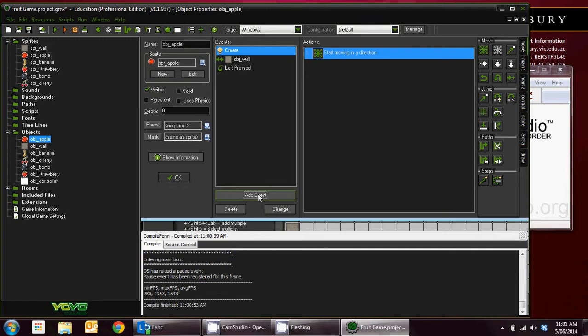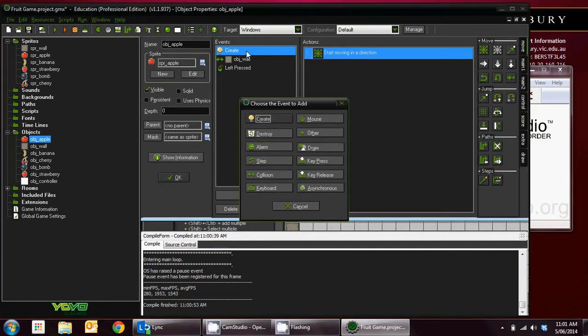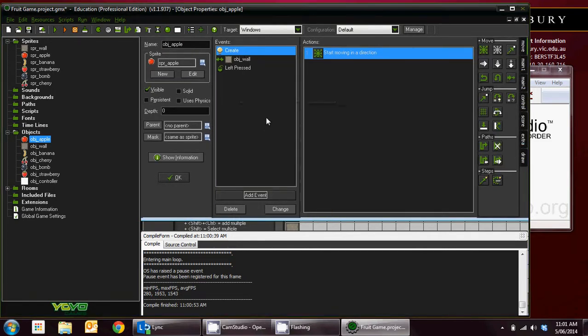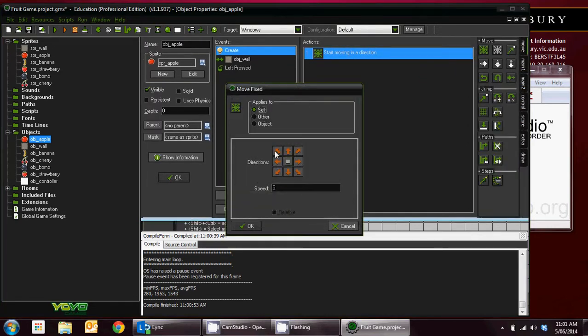added an event, and we chose Create. And when we create, we start moving in a direction. Now, we've selected all of these. At the moment, it is just choosing up. I'm not sure why that is. We'll have to sort that out later on. With a speed of 5. Okay? And we haven't set relative.